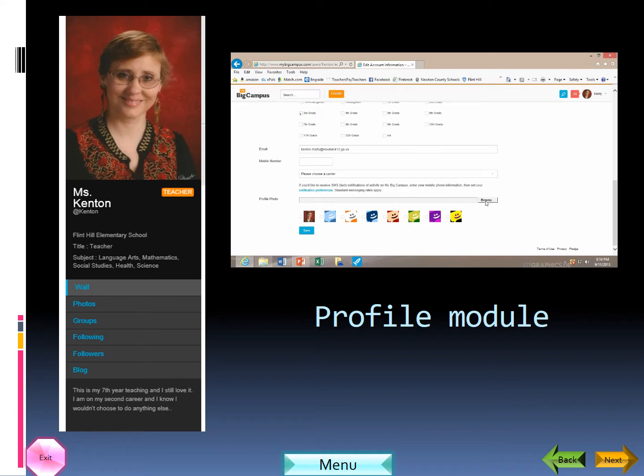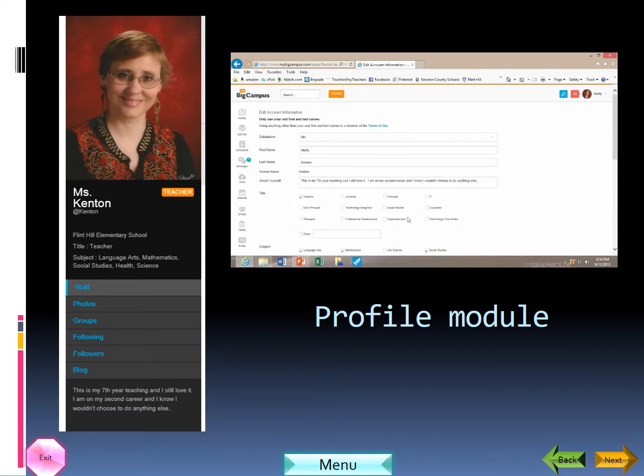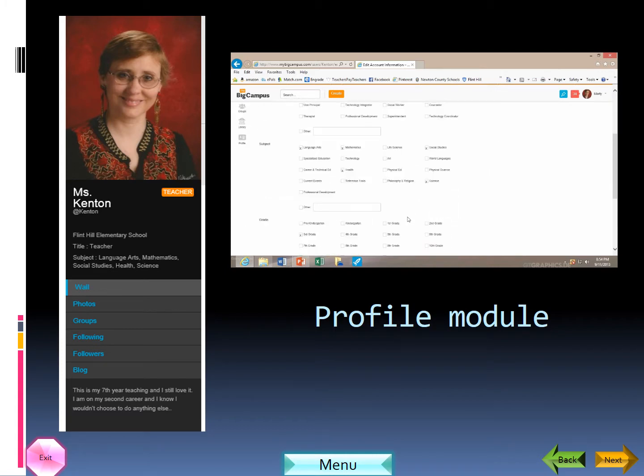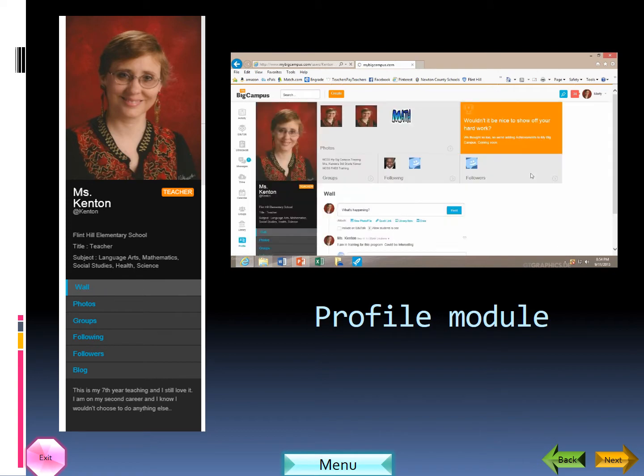Uploading a photo is very similar to uploading a picture for Facebook or for Word or any other program that we use in school. When you've done all the changes that you would like, check it over, make sure everything's spelled correctly, and then hit save.